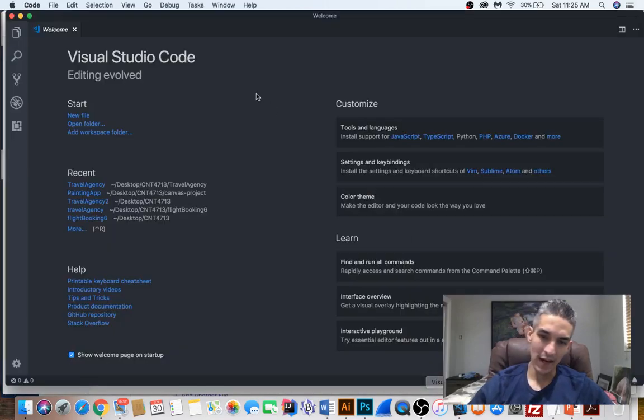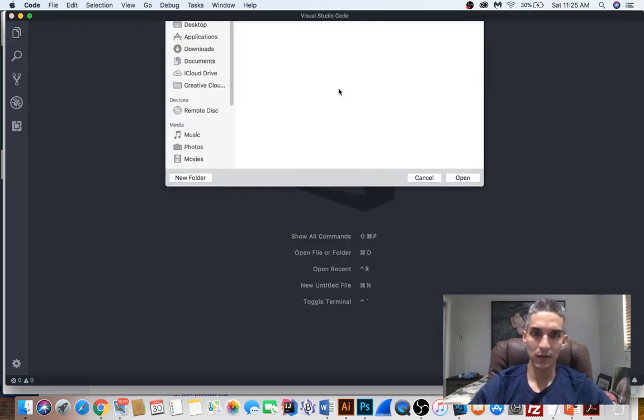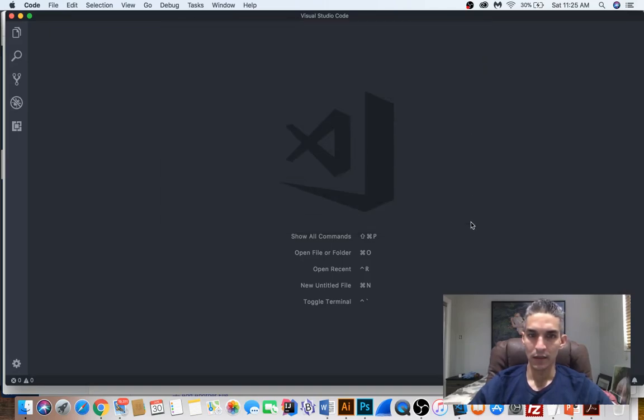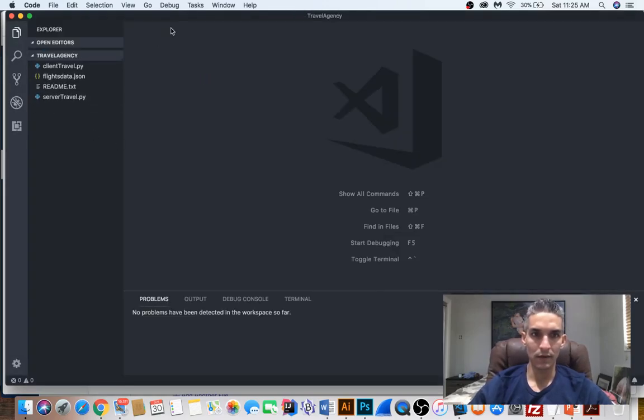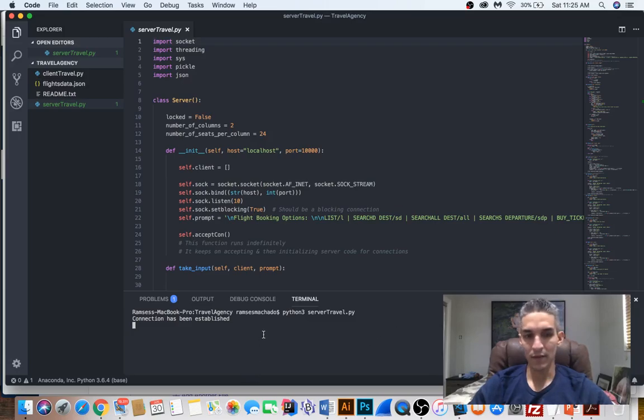Let's go ahead and open that on Visual Studio Code. Let's go here, open, here it is. Perfect, I have all the files open already. And then let's go ahead and run the server in the terminal. Server establish connection.